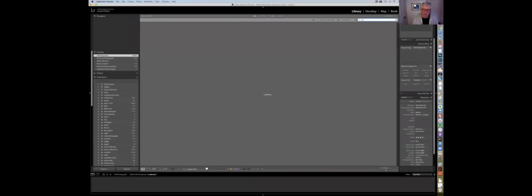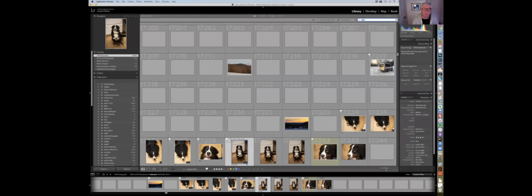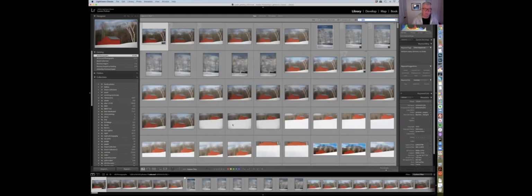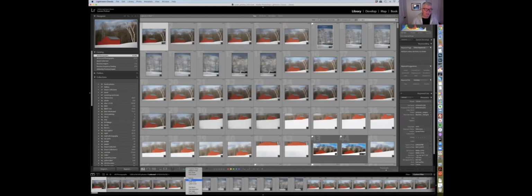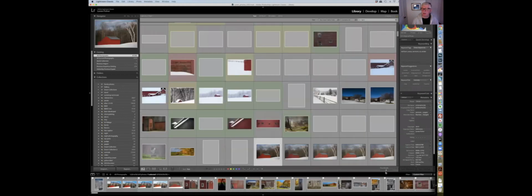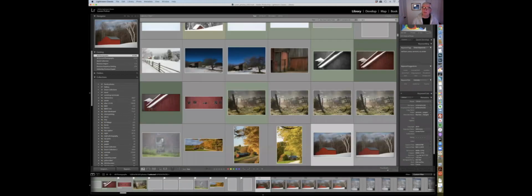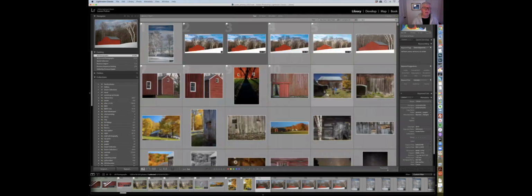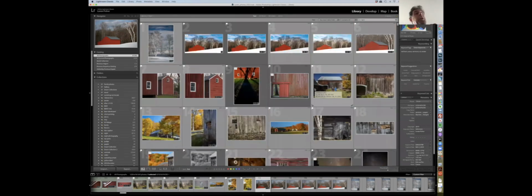If I want to find all my pictures of barns, I type Command F, type barn, and then I sort by pick, and I make my thumbnails a little bit bigger, and all of my favorite barn pictures are right there. So in other words, you could care less what folder your barns are in as long as you find all your barn pictures. I have no idea what folder my barns are in. And I don't care as long as Lightroom knows, because once you put the keyword barns in, it finds them automatically wherever they're at. Exactly.